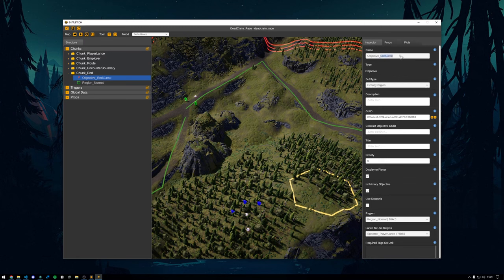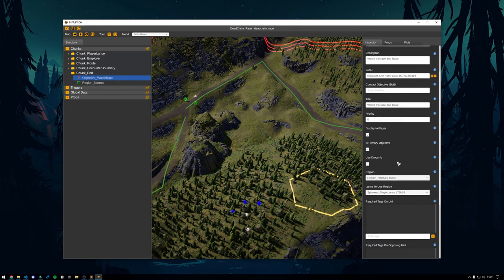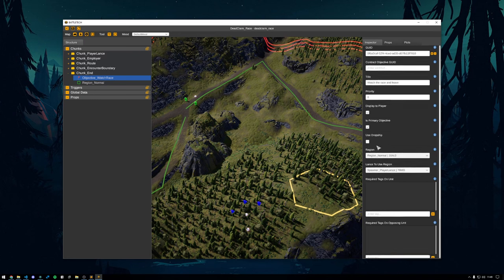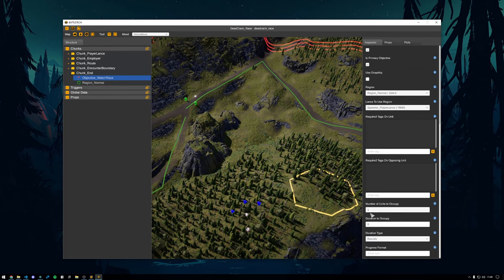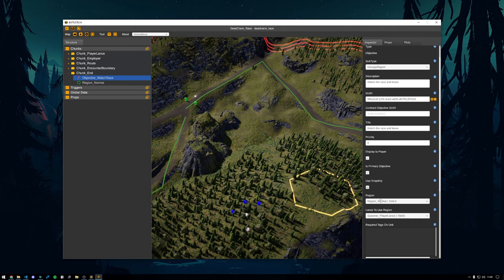Now we'll just say something like, watch the race and leave. Okay. So you select the region, it's automatically selected. We only have one lance to use, it's the same thing. Only one unit, and we want it to end instantly. And we'll have Samir come pick you up, so use the dropship. Save that.